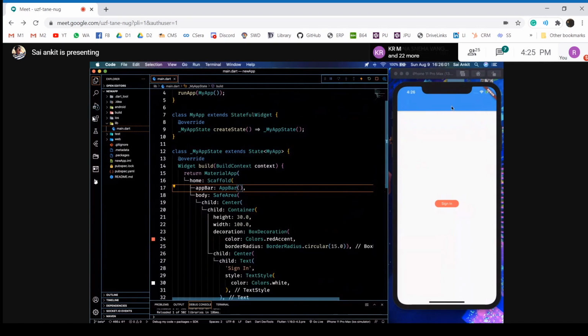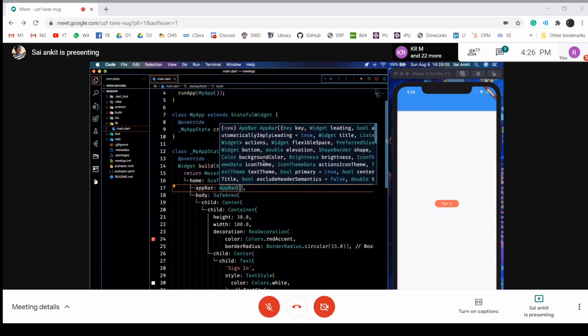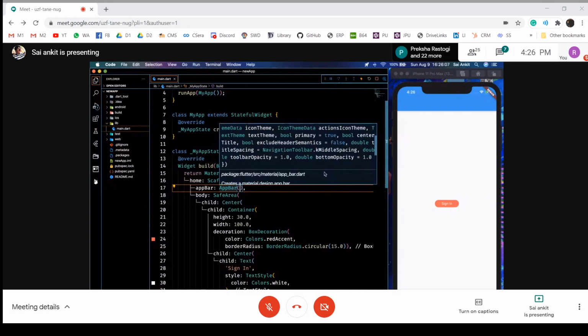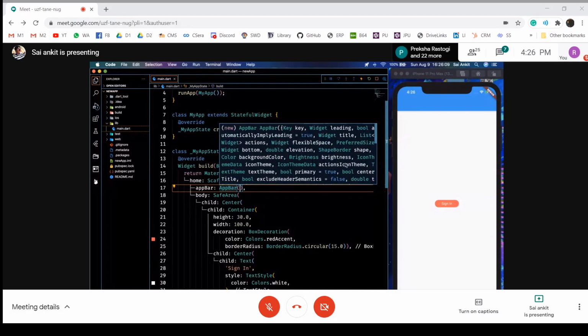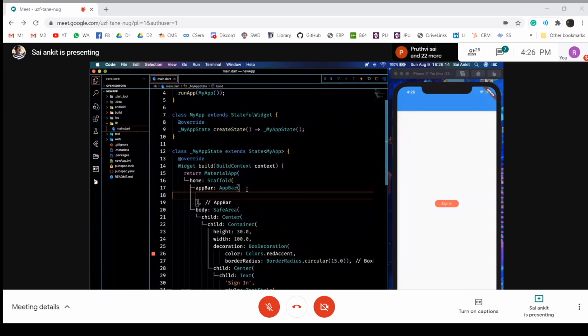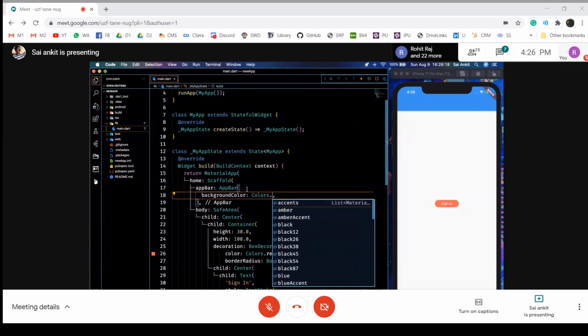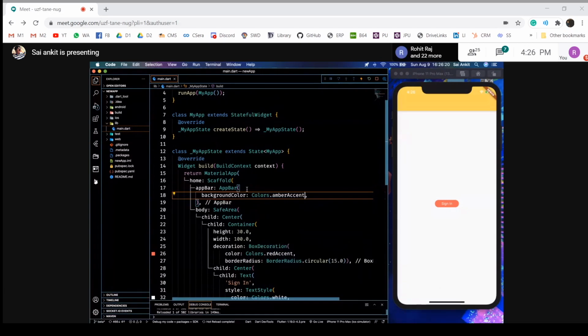If you want to change the color of this app bar, go into app bar, hover on app bar, and if you see any color property, you can directly change it. Yeah, there's this background color, right? So you can just go into it. Background color, let's just say I want to keep something amber accent maybe. So yeah, done. We can customize this however you want.